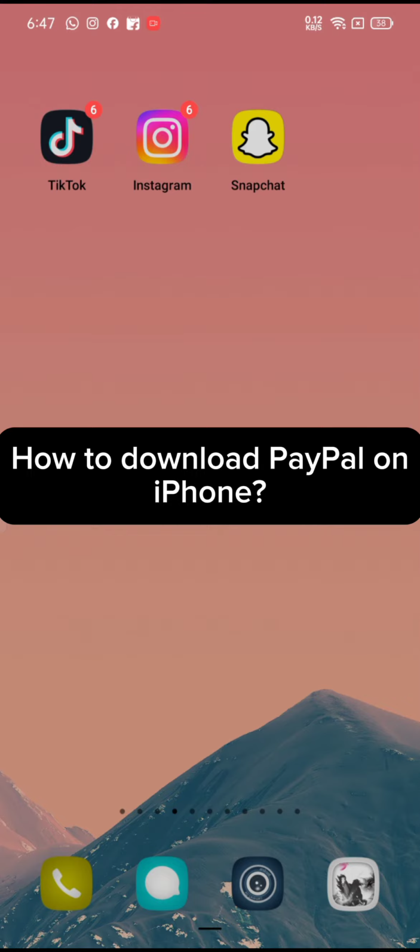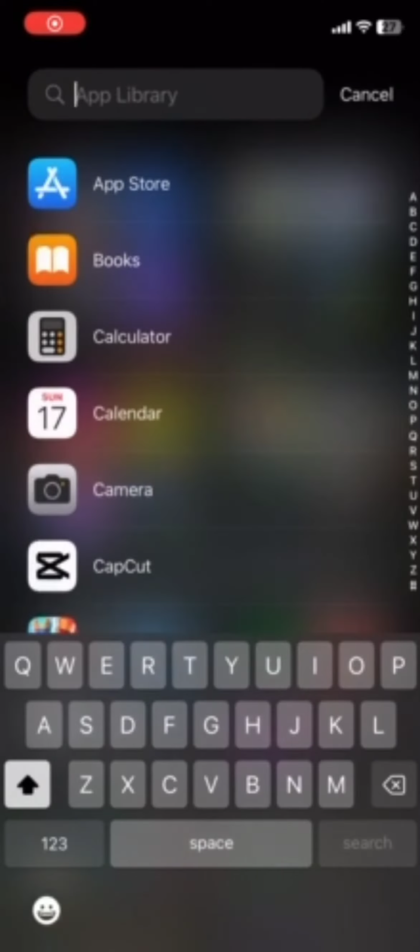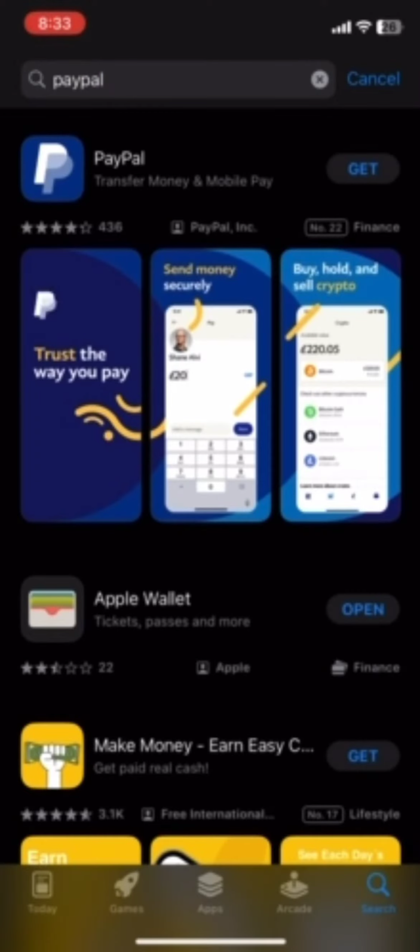To download your PayPal application on iPhone, firstly go ahead and open up your App Store. On the search box, type in PayPal and make a search. You're going to see the search results displayed on the screen.